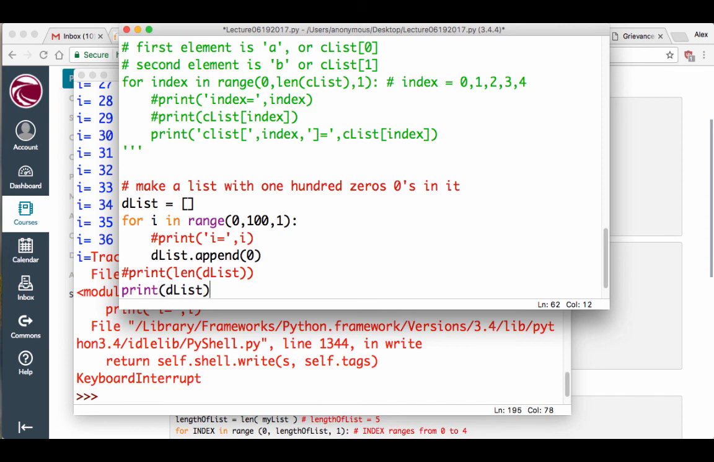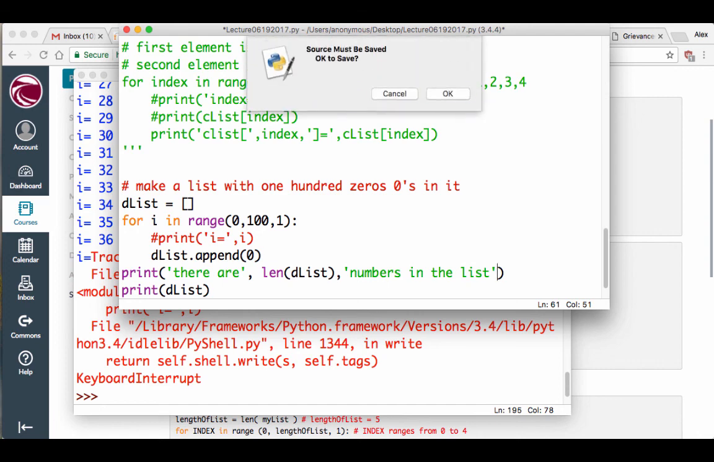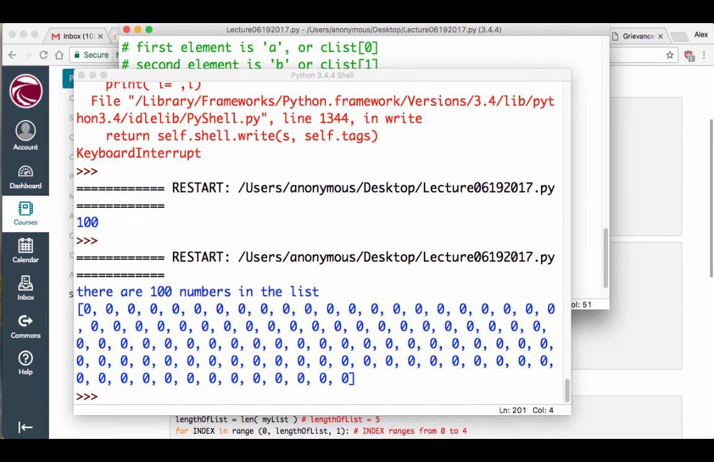So now, before I found out that this thing is 100, and we have 100 things in it, so let's just label it. So there are that many numbers in the list. All right, and then this is going to be the actual list because I'm not going to sit there and count them. Okay, ta-da. So that's a list with 100 numbers.